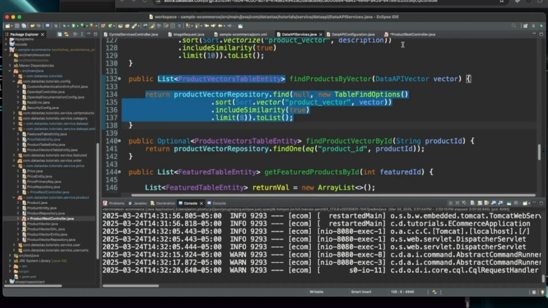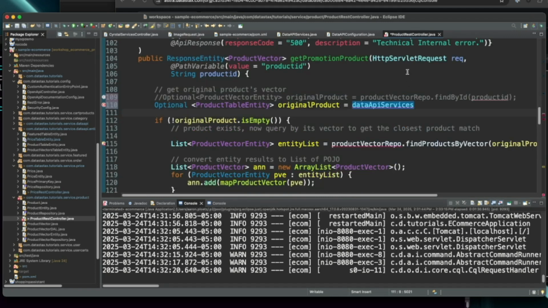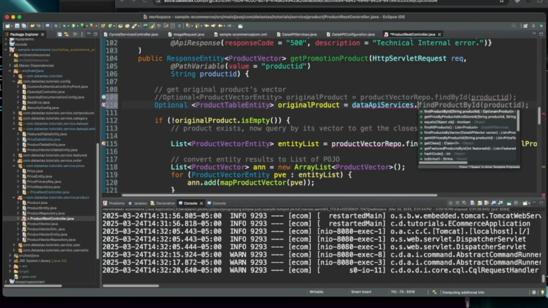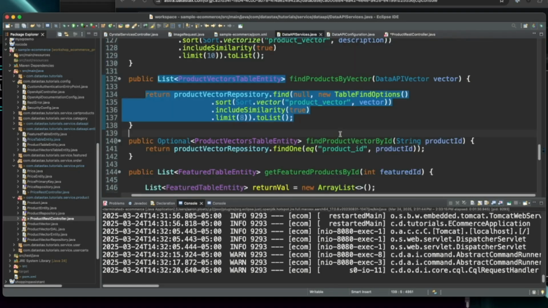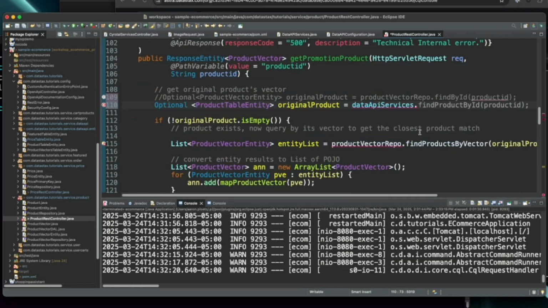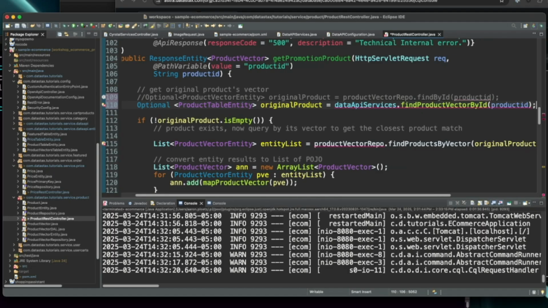So, let's go back here. Now that we know what we want to do, the first thing we need to do is find our vector data for that product by ID. I should really go look at what that's called. Here we go. Find product vector by ID. I'm just going to copy that, remove all ambiguity. There we go. And we're going to pass product ID there.